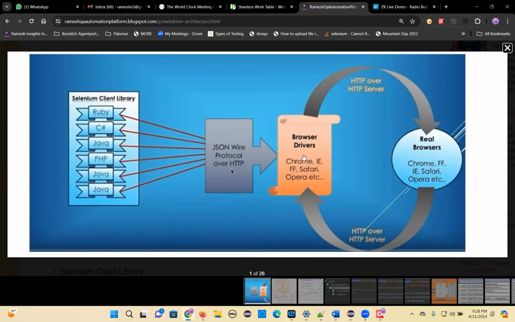So when you write code, it will be converted into JSON format and given to your server. Inside the server, all the methods are there, and they will interact with the application automatically, and then the response will be sent back to the client. So this is the process in Selenium 3.